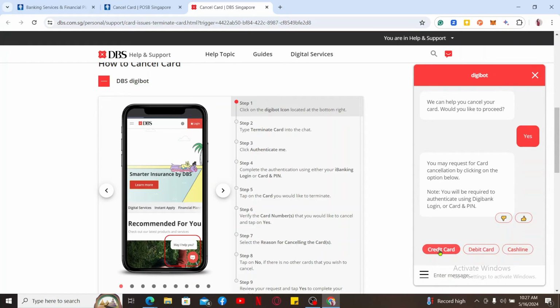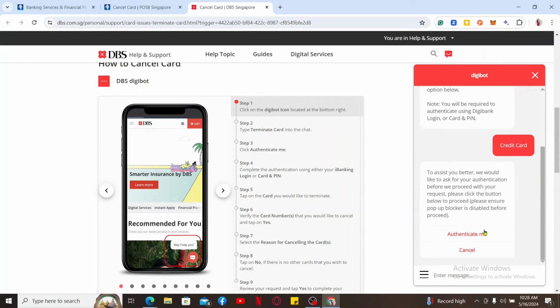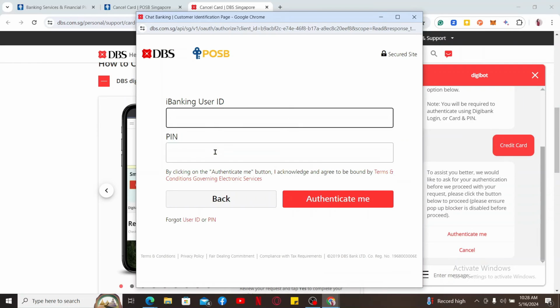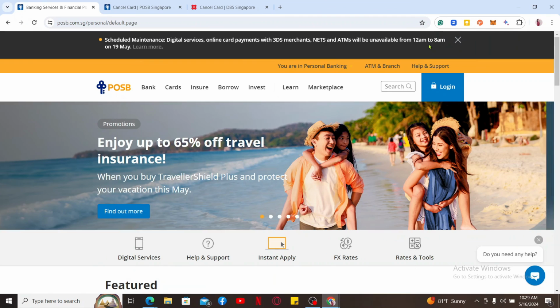Select Credit Card in the sub-menu and then click the Authenticate Me option in order to proceed with the card cancellation request. Now be prepared to verify your identity and answer questions about your account and reason for cancellation. Follow through the instructions till the end and you will be able to cancel your credit card for POSB Bank. So that's how it's easily done.